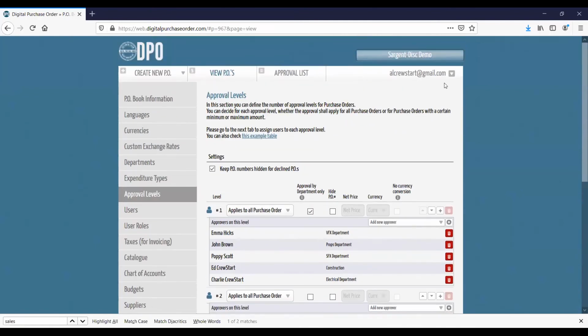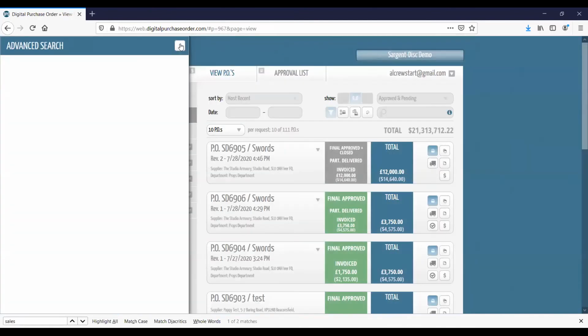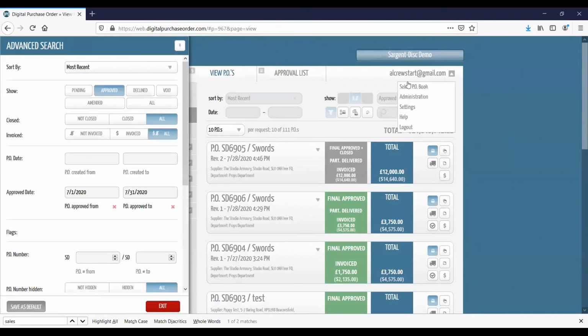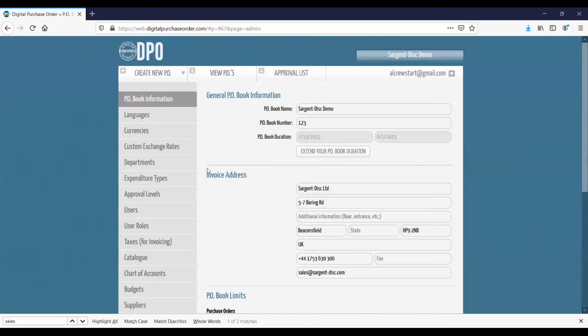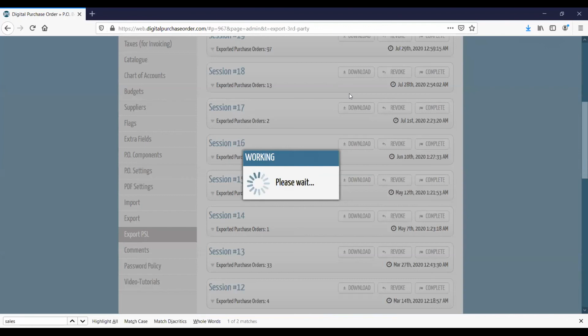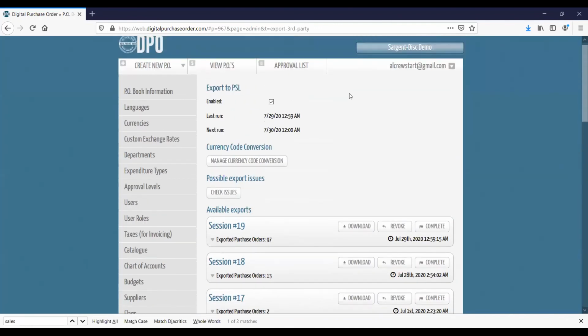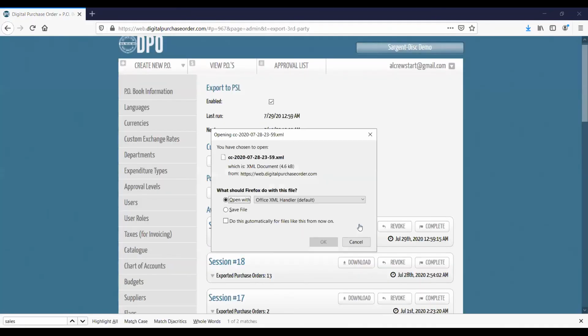I interrupted your export to PSL, which is the final part of the... Oh, yeah, sorry, it's fairly straightforward. You can have DPO generate batches of POs each day for importing into the system. And you can just download an XML file and then upload it into the PSL system.